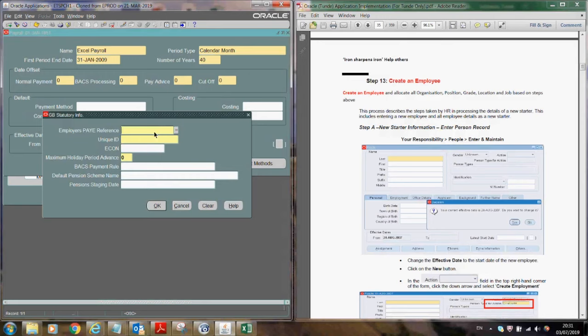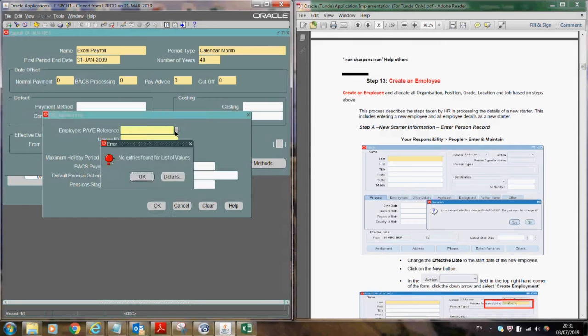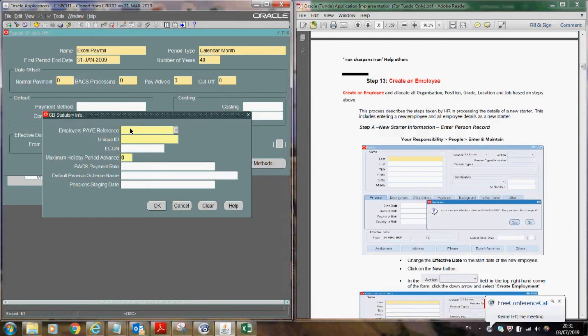There's no list. I need to set this up in the organization. I need to put the correct PAYE reference, and for me to be able to do that, I need to set that up in the business group for the PAYE. So let's leave payroll for now, because at the moment there's no list. Once I set it up, I will be able to pick up the list. Alternatively, I can make this non-mandatory so I can bypass this.